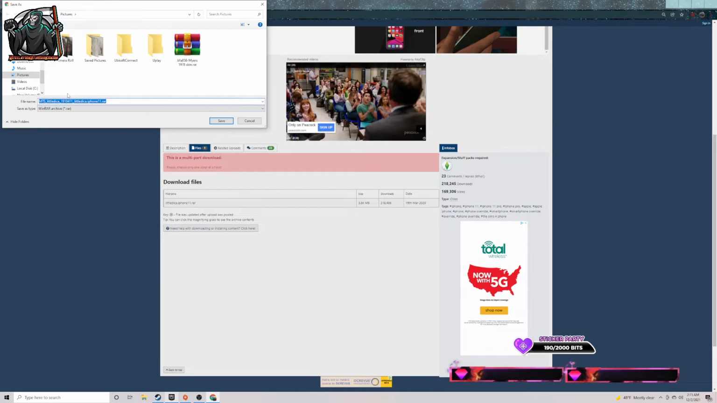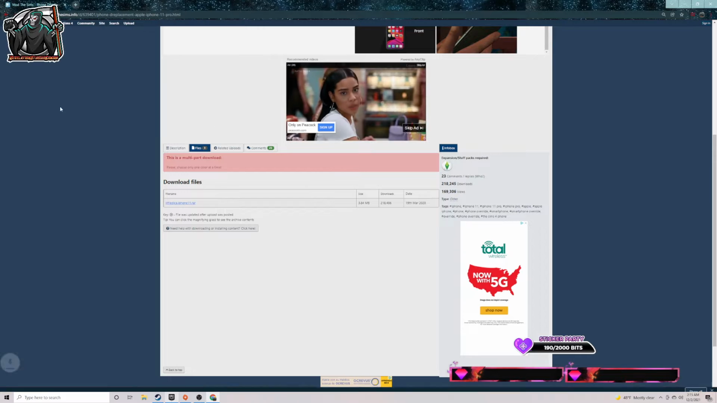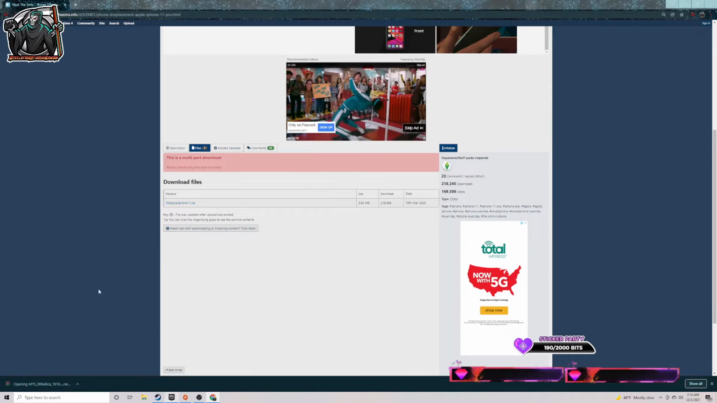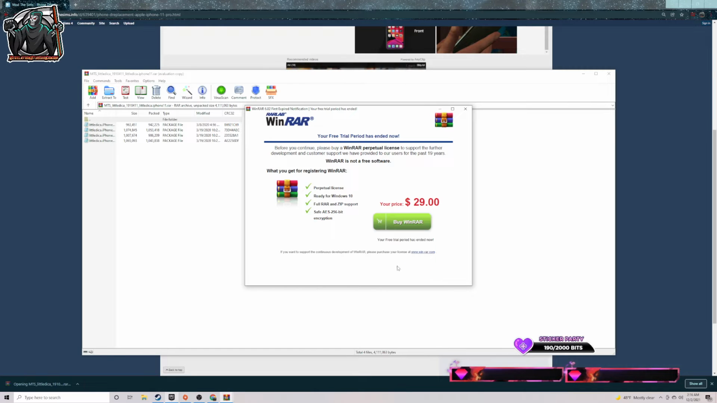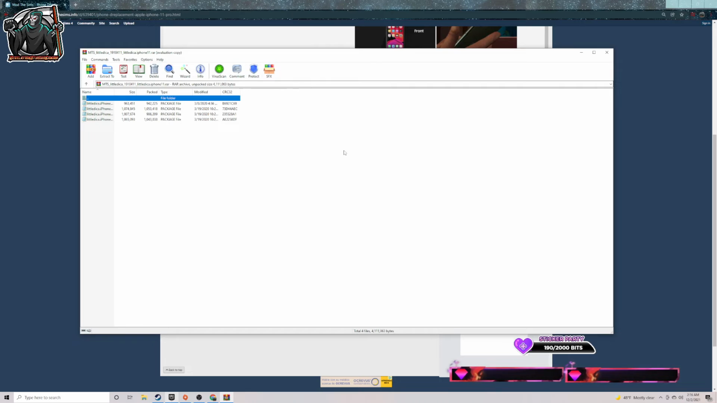If you have WinRAR, you'll save it to downloads. It'll pull up at the bottom of the screen here. Let that download, then click your download. This will come up. You can get WinRAR for free off of Google. I think after a certain amount of time you have to pay for it. Then it gives you these 4 files here.